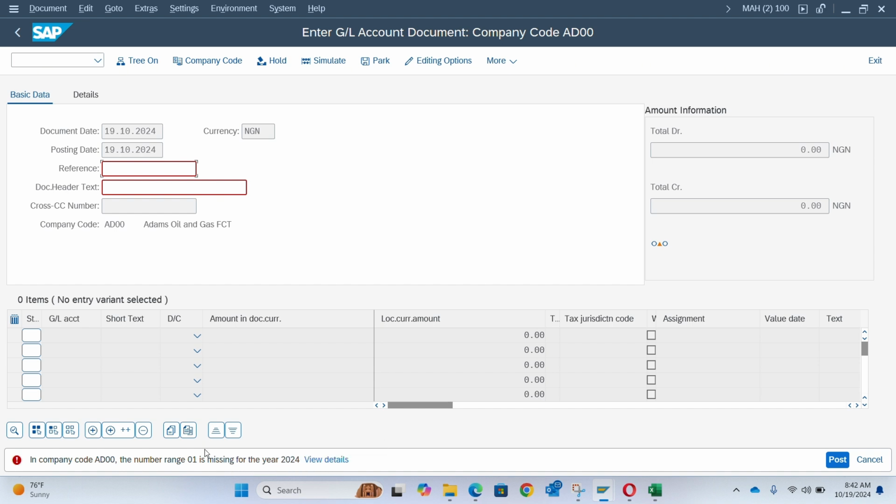So what does this mean? For every transaction that you want to perform, there's something called document type, and there's something called number ranges. For this type of transaction, the document type is SA. So we'll go to the system to check. The document type for journal to journal is SA, and inside the document type, a number range 01 has been mapped to it. So you need to go and create a number range.